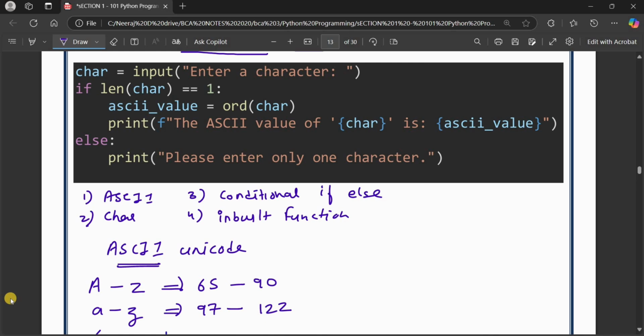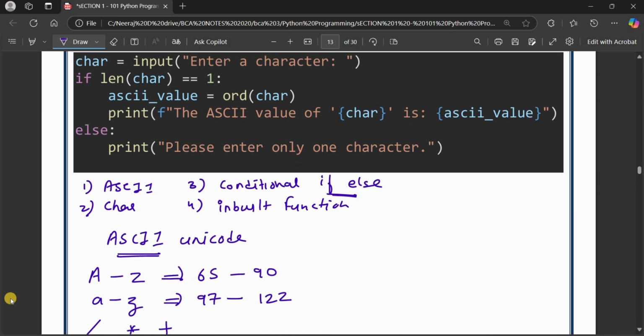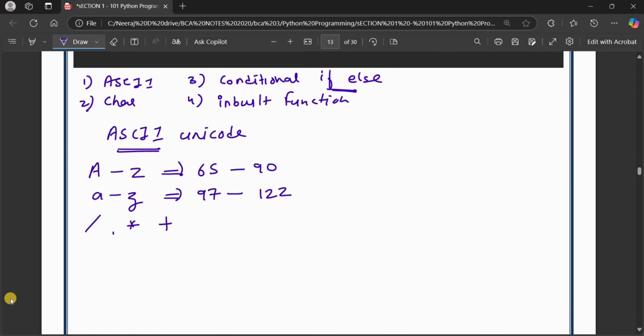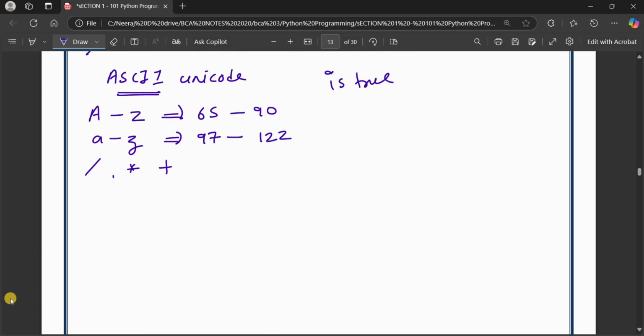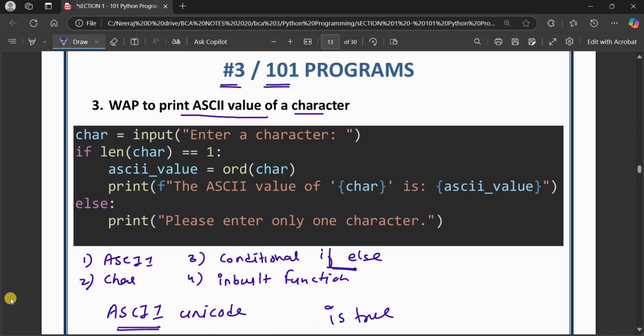Next, we will be using a conditional if and else block. Whenever there is a logic that something has to happen when a condition is true, or some other thing has to happen when the condition is false, we use conditional statements. If we are using an if and else block, then what will happen when the condition is true, we will mention here. And if it is false, then what should happen, we will mention here in the else block. And let's see the inbuilt functions of Python.